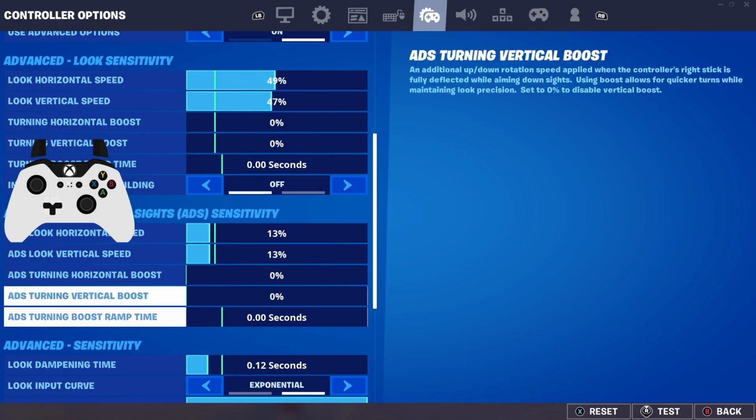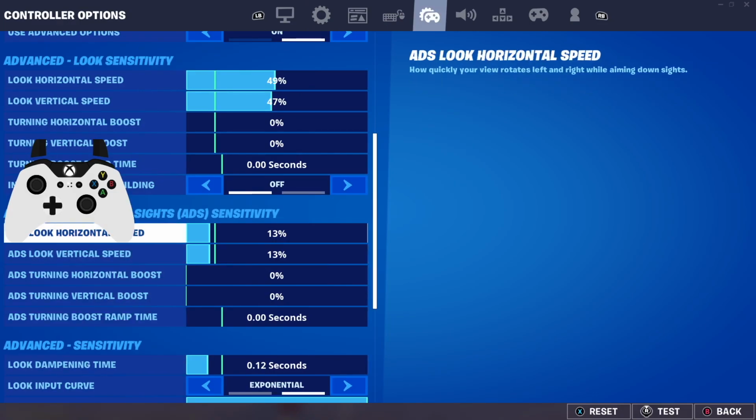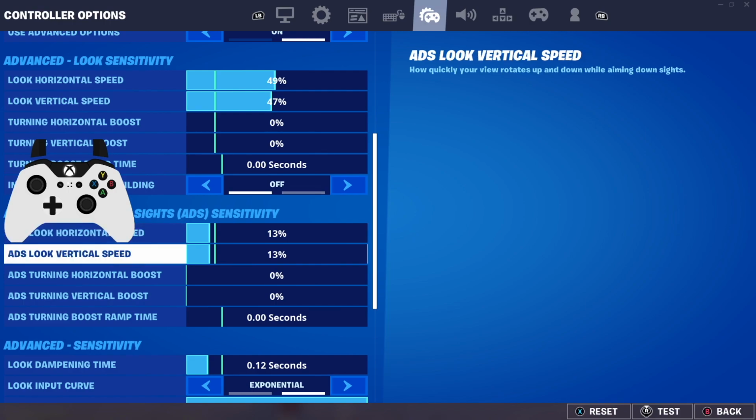If you like it a little bit lower, then go lower. If you like it higher, then go higher. There really isn't a best building and editing sensitivity to use. And so when it comes to sensitivity for your aim down sights, my horizontal speed is a 13% and my vertical is also on a 13%. If you want to, you can just slightly raise or lower one of the sensitivities.